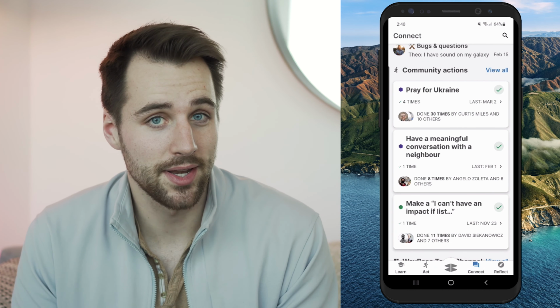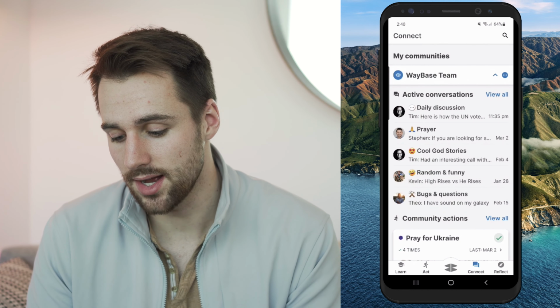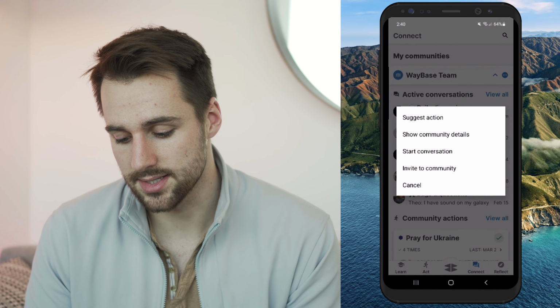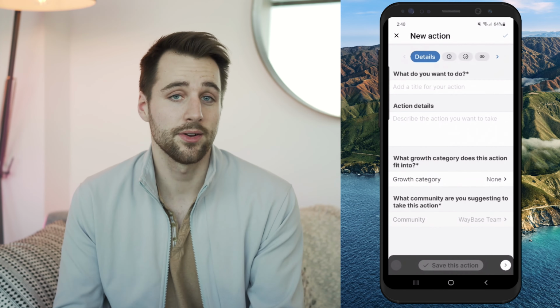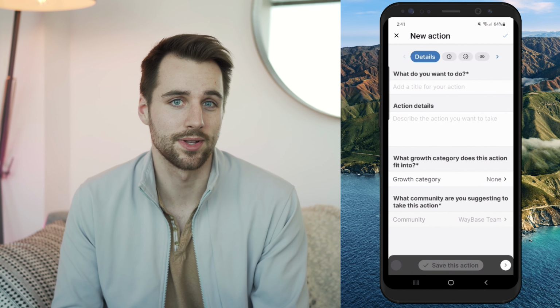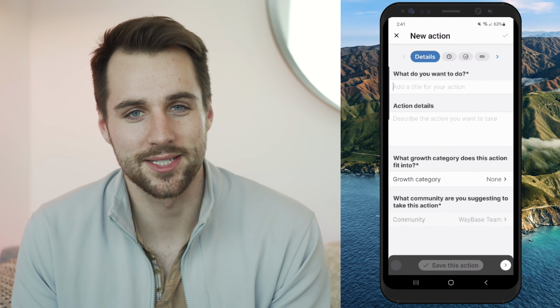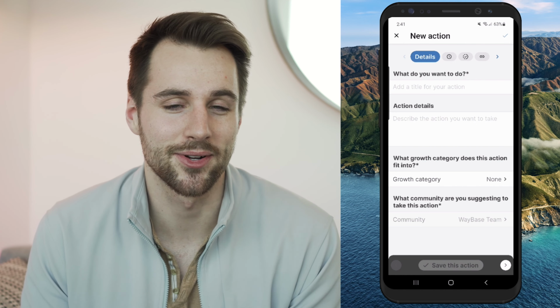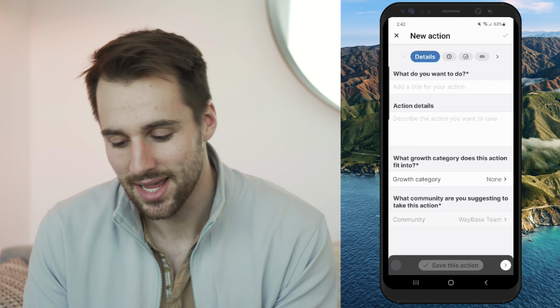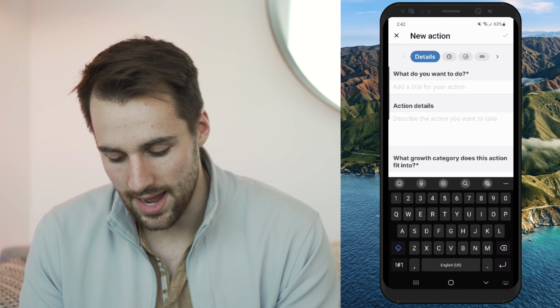So to create a new community action, all I need to do is tap on these three dots next to our community title and select suggest an action. From here, I just input all the information that's most relevant for this action. Now, I want our WayBase community to spread some kindness in our neighborhoods and in our families and in our relationships. So I'm just going to select as a title, act of kindness.